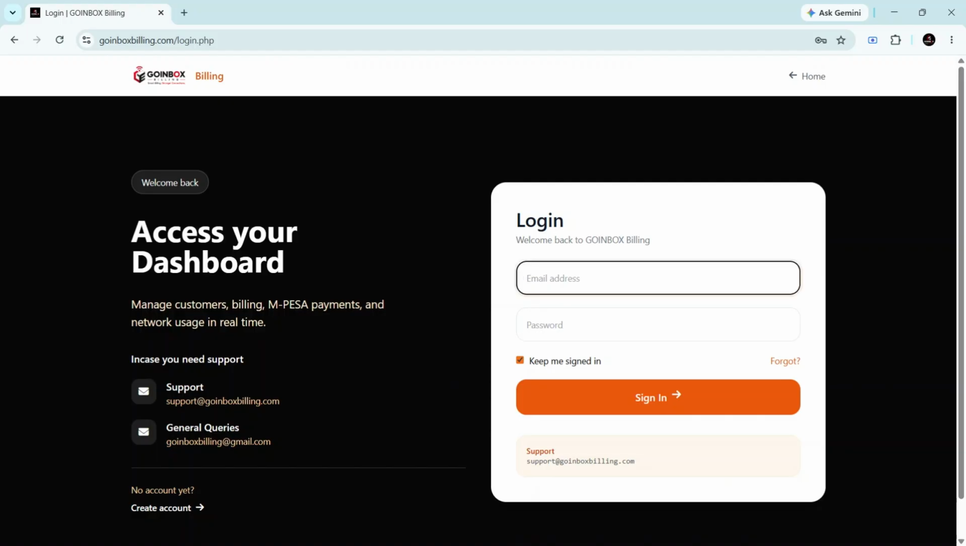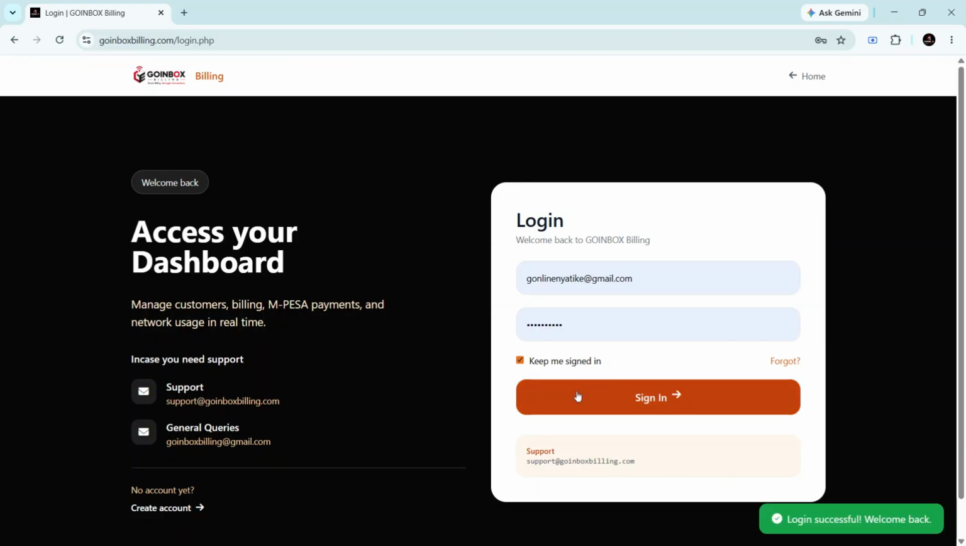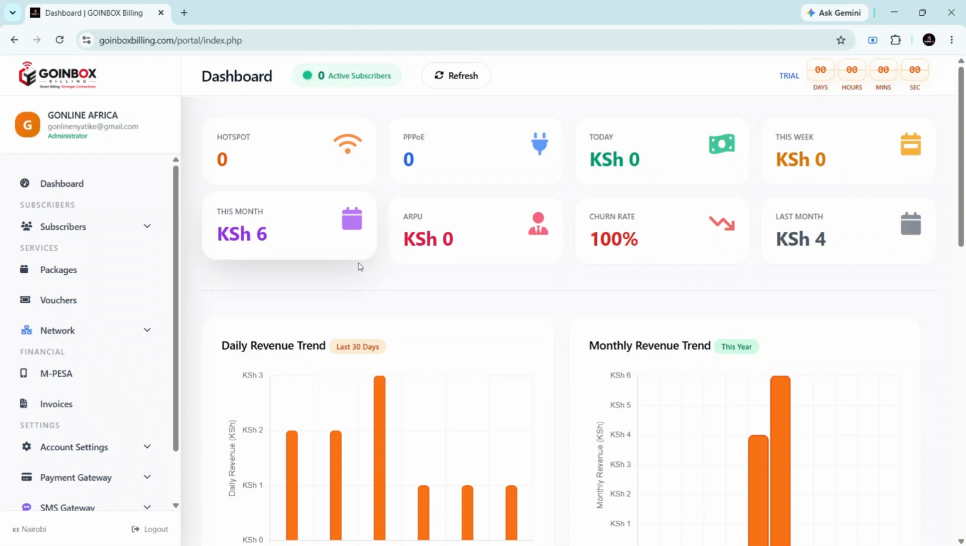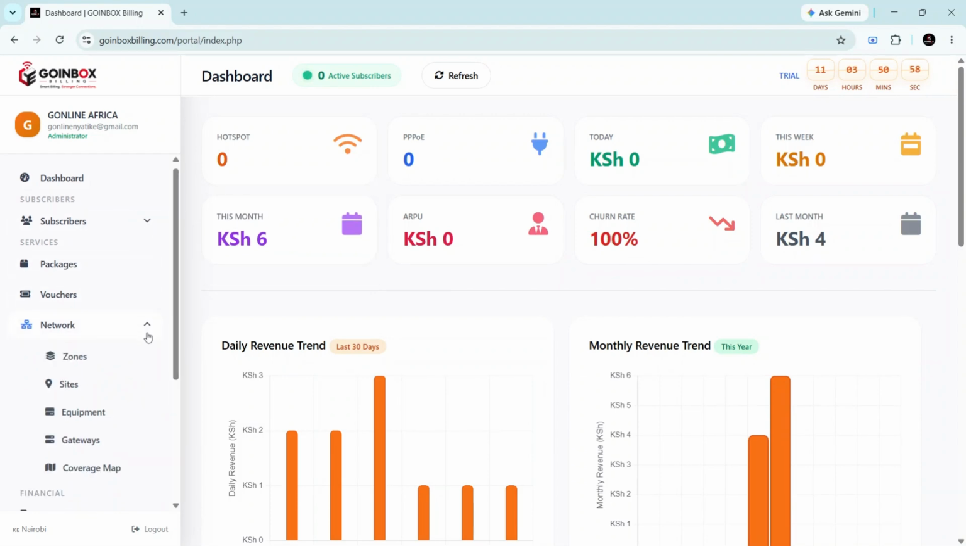Today we are going to look at what to do next after creating an account. So we assume you've created your account. I'll log in with my credentials. And once you are in, we will go straight to network.